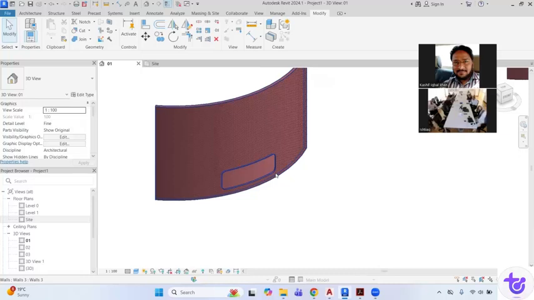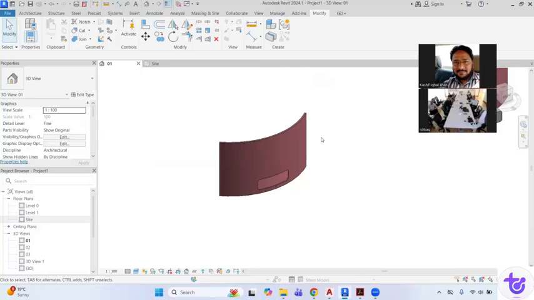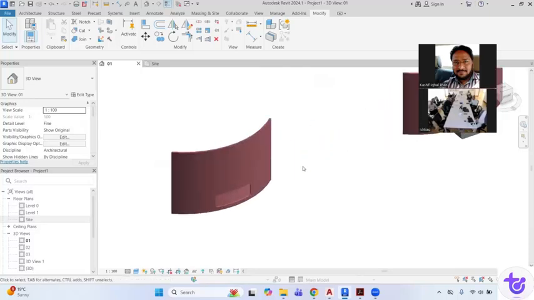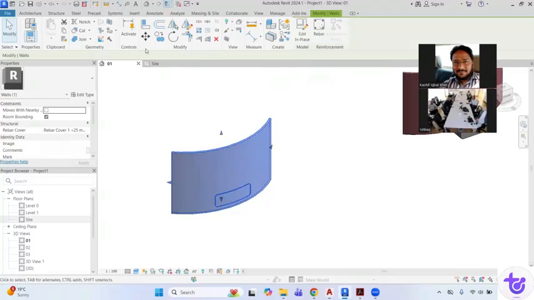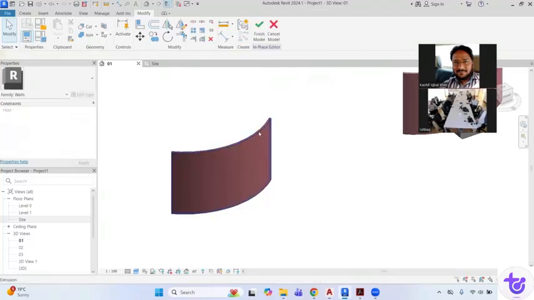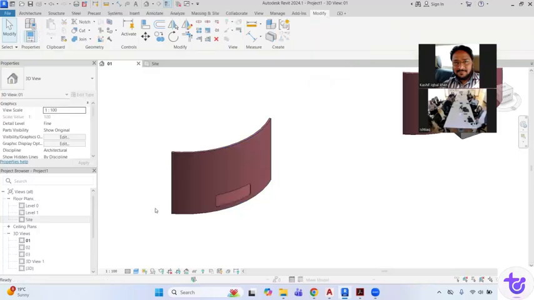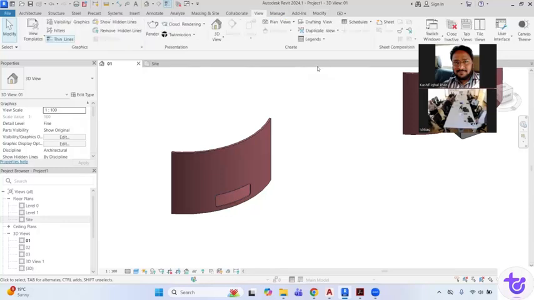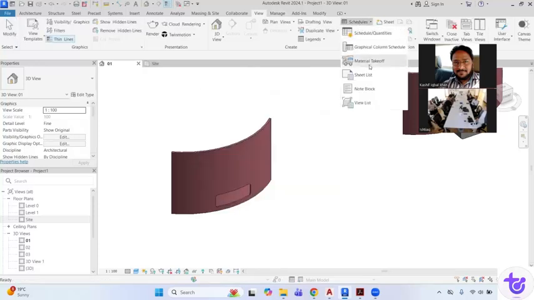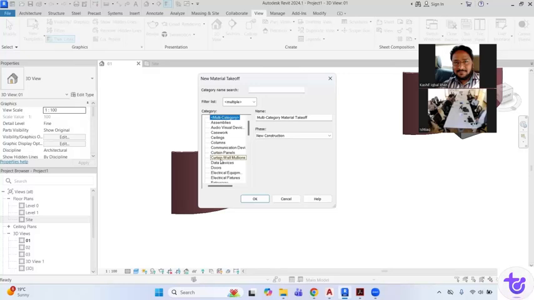Does this affect the quantity? Definitely. Why not? Let me just check the quantity, just for a check. The material is brick common, I think, right? The material is brick common. Let us just check the schedule, the material takeoff.